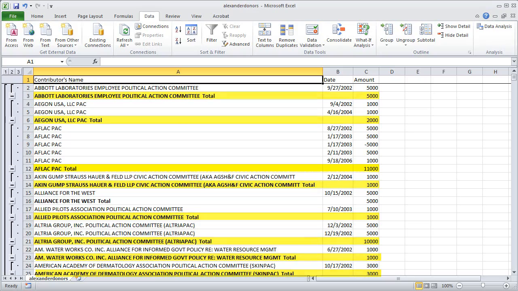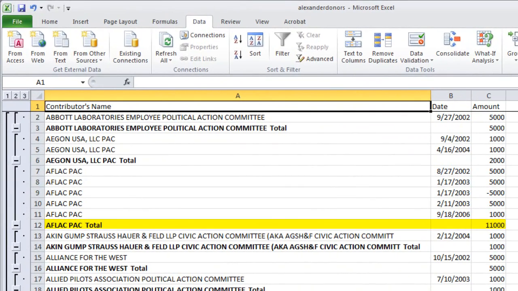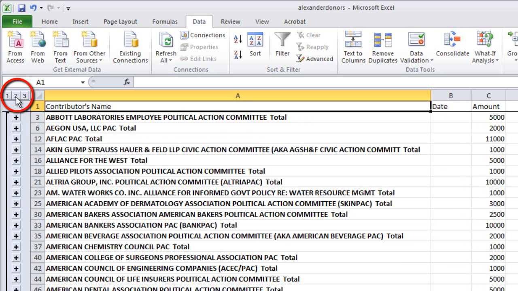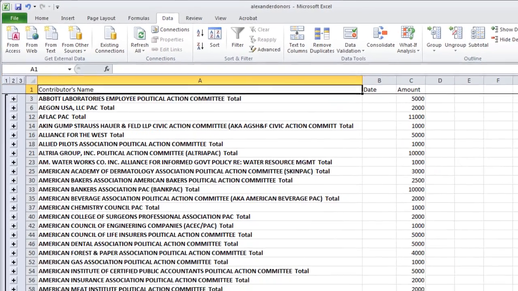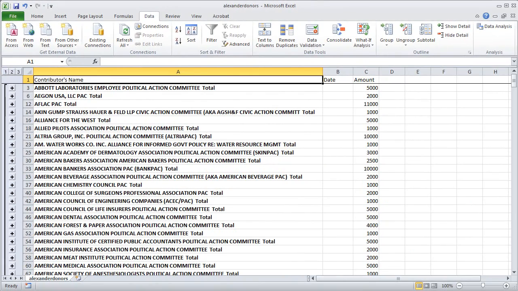So you have, for example, you still have all the individual donations from AFLAC PAC, but there in bold you have the AFLAC PAC total, which tells you that in total AFLAC gave what looks like $11,000 there. Now, if you want to show just the subtotals, you can take your cursor and click that 2 there in the middle, and all of the individual contributions go away, and you are looking just at the totals.